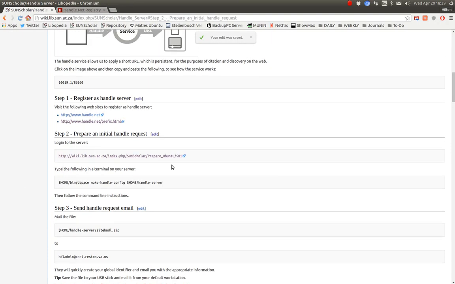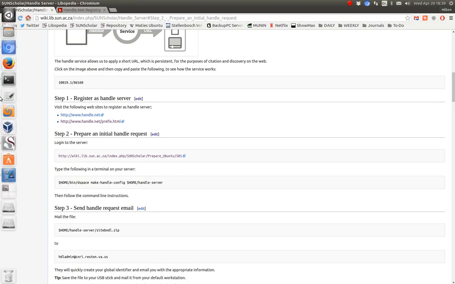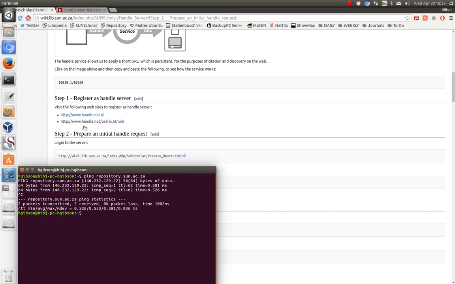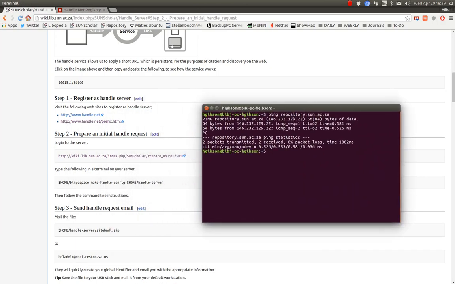Okay, log into the server as the DSpace user, and then copy and paste this command in the terminal. So let's do that. I'm already here. I'm logged in. I've got a terminal running. I've pinged our development server there, so I'm just going to log into the development server.